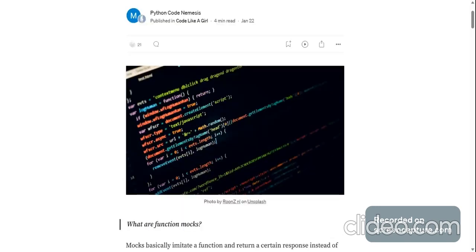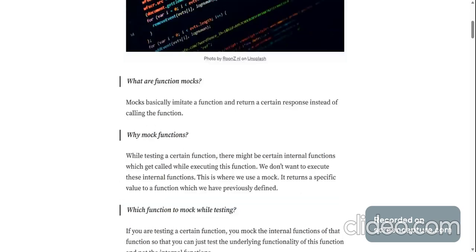So without much ado, let's get started. The first one is Python mocking with Unittest.mock. It's published in Code Like a Girl.